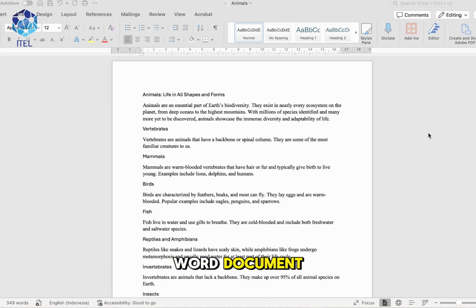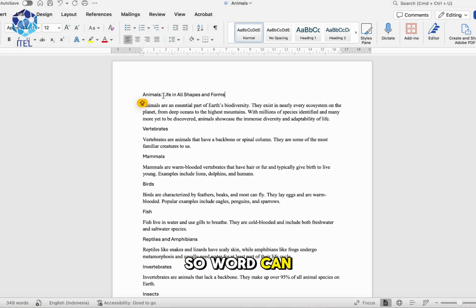First, open your Word document. As an example, I have a file about animals. Right now, the sections in this document aren't structured yet. To get started, we need to assign proper heading style to each section so Word can recognize the structure.